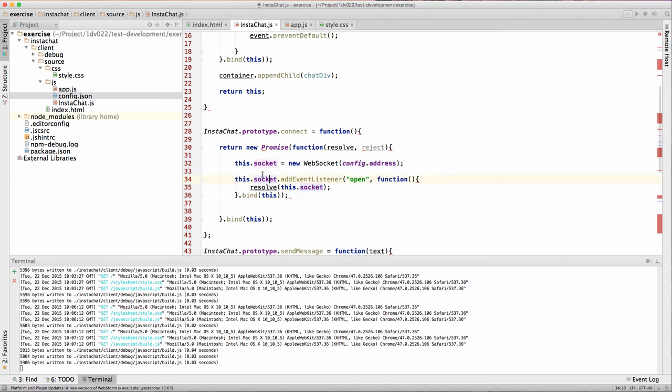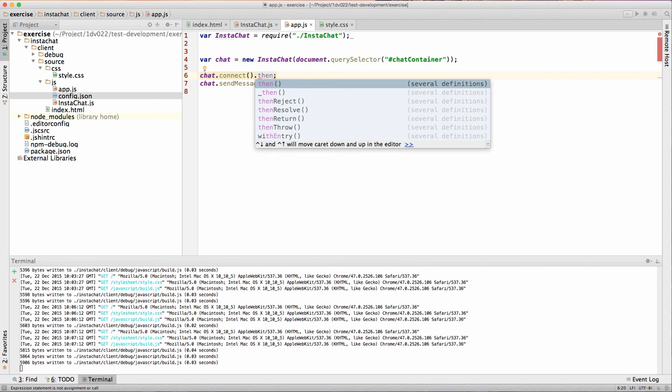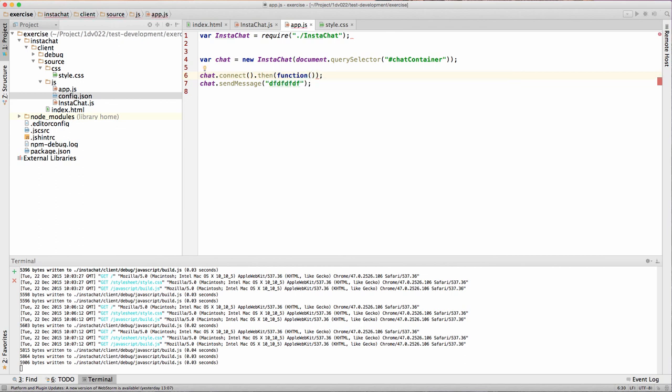Okay, so when this socket is up and running, our connect promise will resolve. Let's see how to use it. So now this connect function returns the promise, and because it returns the promise, we could use then. And then will be called when the promise resolves, so when we have connection. And this takes a callback, and what we get here is actually, we know that this is the socket that we get from this callback.